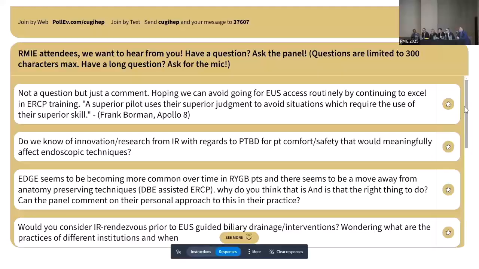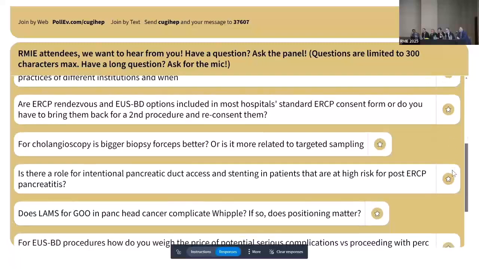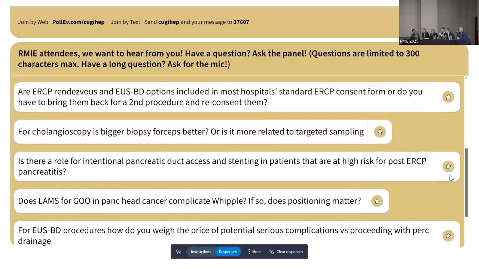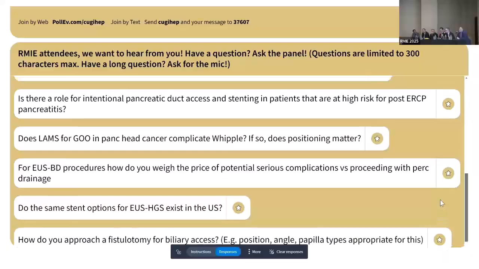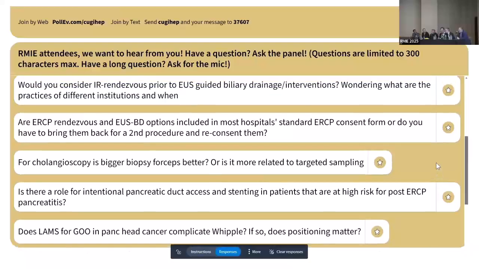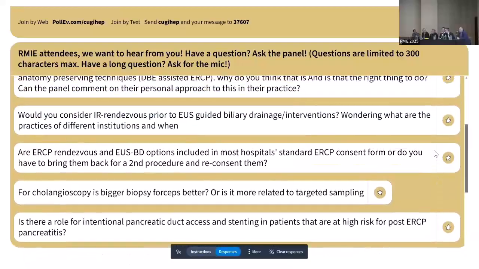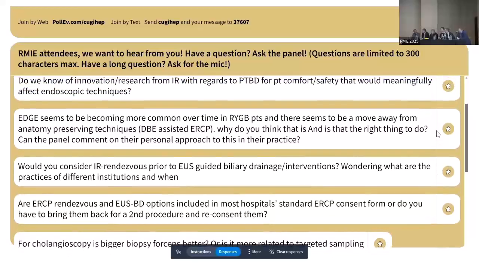I did see one for Dr. Singla down below regarding cholangioscopy. I thought it was an excellent question, actually. And it really highlights what you were referring to with AI and what we've been discussing: is larger bites the issue with cholangioscopy, or is it more the targeting of bites? Is it quality or is it quantity? That's really what it is, I think.